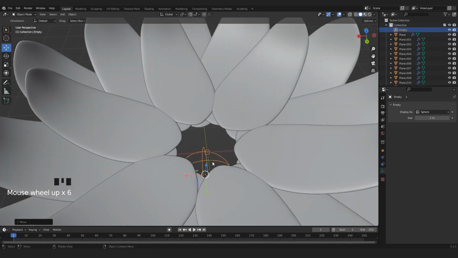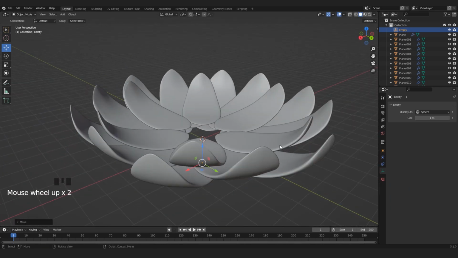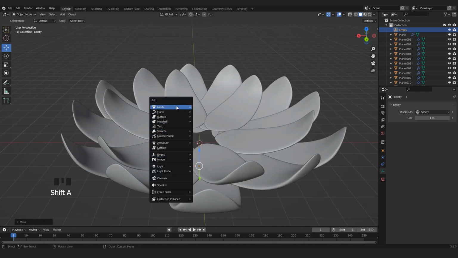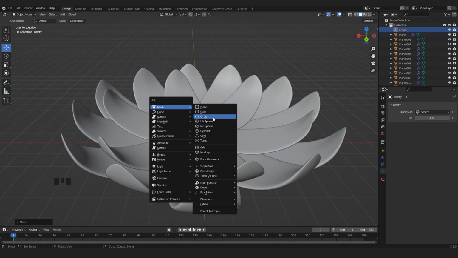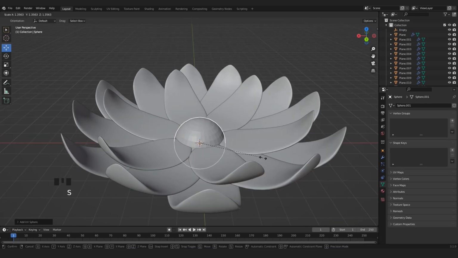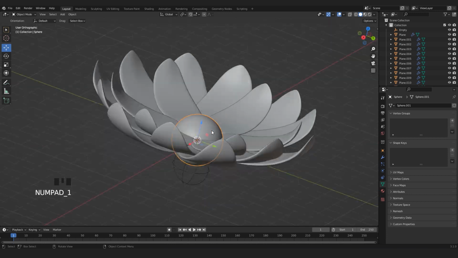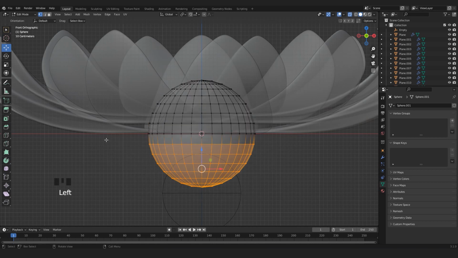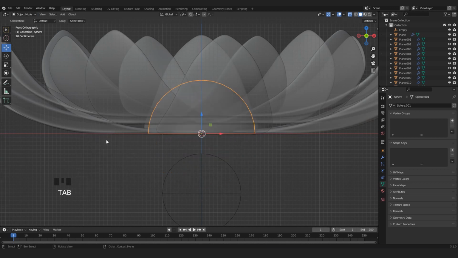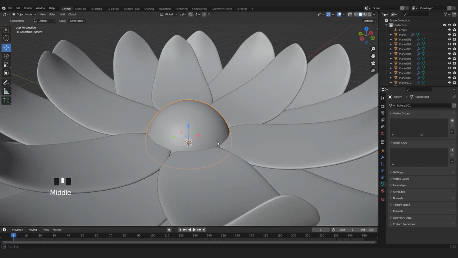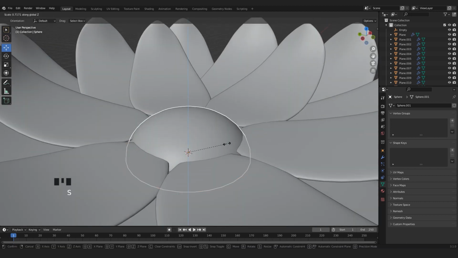Okay, the last thing to do to finish our water lily is to create the pistil. So I'm just gonna add with Shift A sphere, a simple sphere here. And we can already delete all these vertices that we won't need. Okay, and also I think I'm gonna scale it on the Z axis like this.